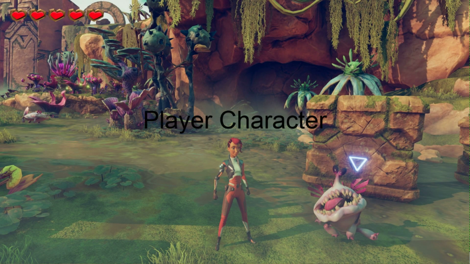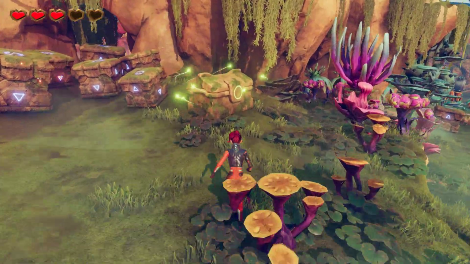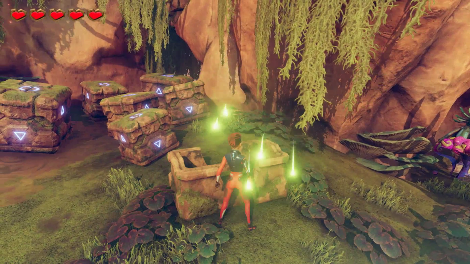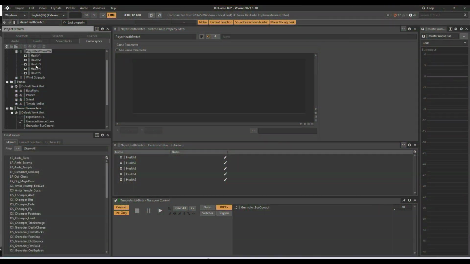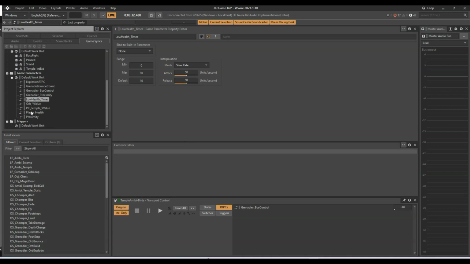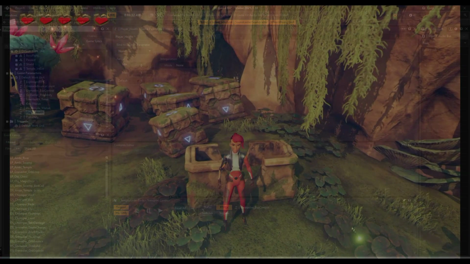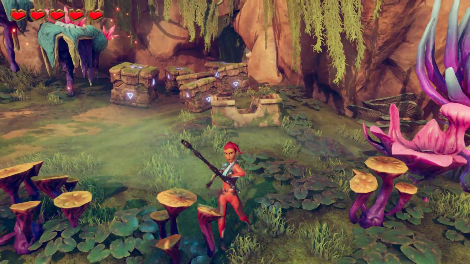In-game feedback for when the player takes damage is important. The audio plays a big role in showing how your in-game character is holding up. In Wwise, I created a handful of game syncs to help control this important information. I made a player health switch group and two parameters named player health and low health timer. First up is the player health switch group.